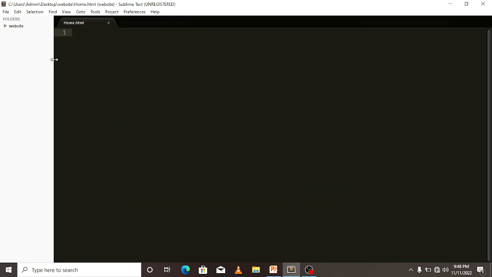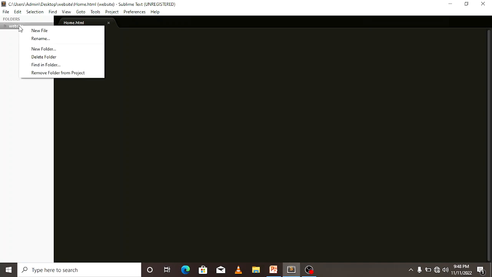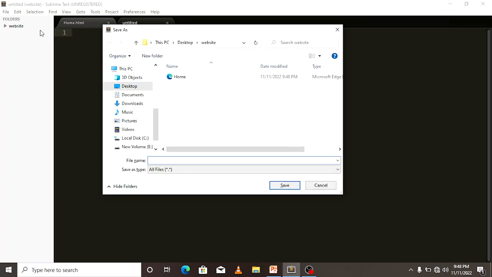Or you can just, this is the folder that I have dragged and dropped. Okay, you can just right click here on your folder and then new file. Then I'm going to press Ctrl S such that I can save, the normal way of saving. Okay, I'm going to call this file about. The file extension is HTML, about.html, and then I save.